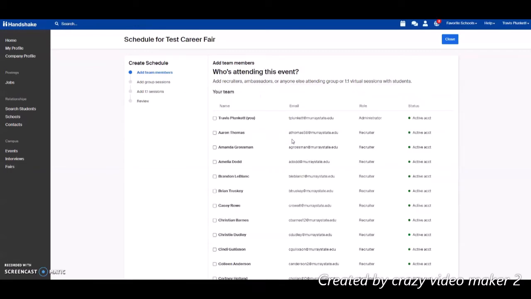Now what this is going to do is pull up add team members. This is basically anybody that has an account with your employer account. So all these people are team members that are part of Murray State. They have accounts, so they are available to be added as team members. Again, like I said, in order to add team members to your registration, they must have an active Handshake account.